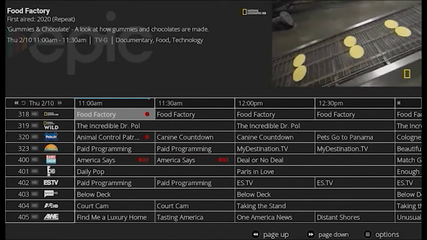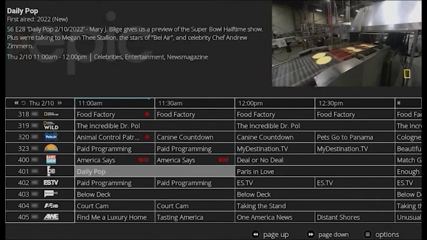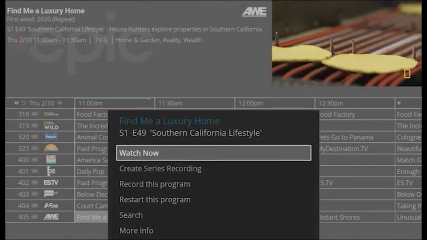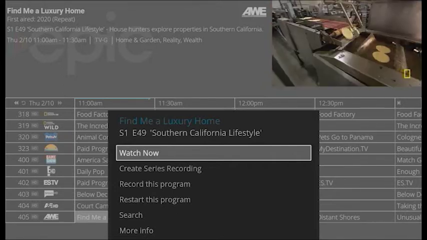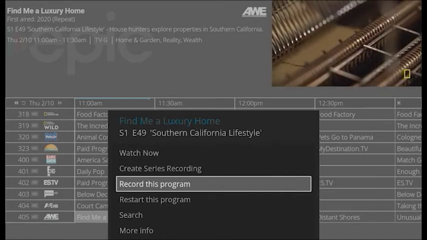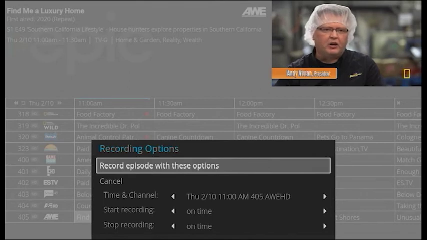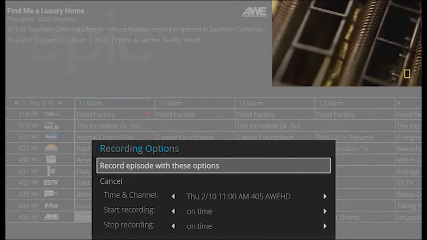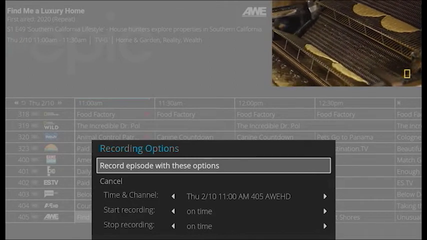While in the guide, navigate to and highlight a TV show you wish to record and press the enter button. This will bring up our usual list of options when a TV show is highlighted and selected. To record only the highlighted episode of the selected program, select Record this program. This will bring up the various options you can customize when recording the program. If you don't want to customize any options and just want to record the program with one click, press enter and it will select Record the program with these options.